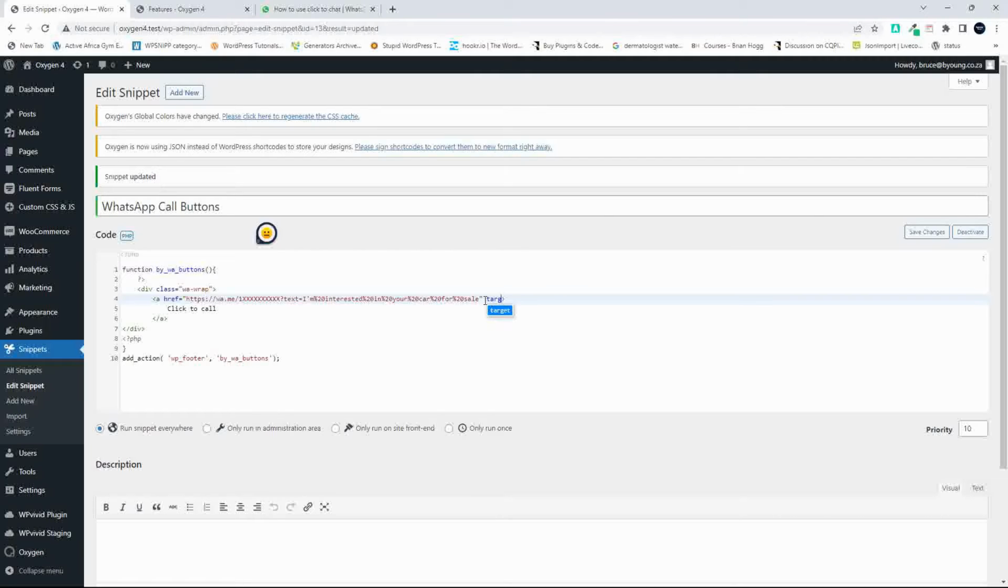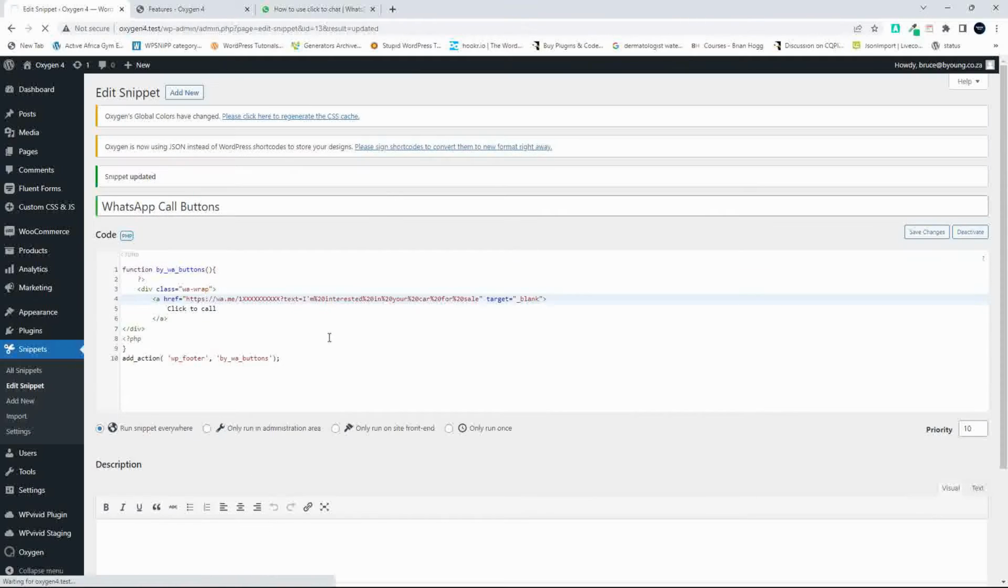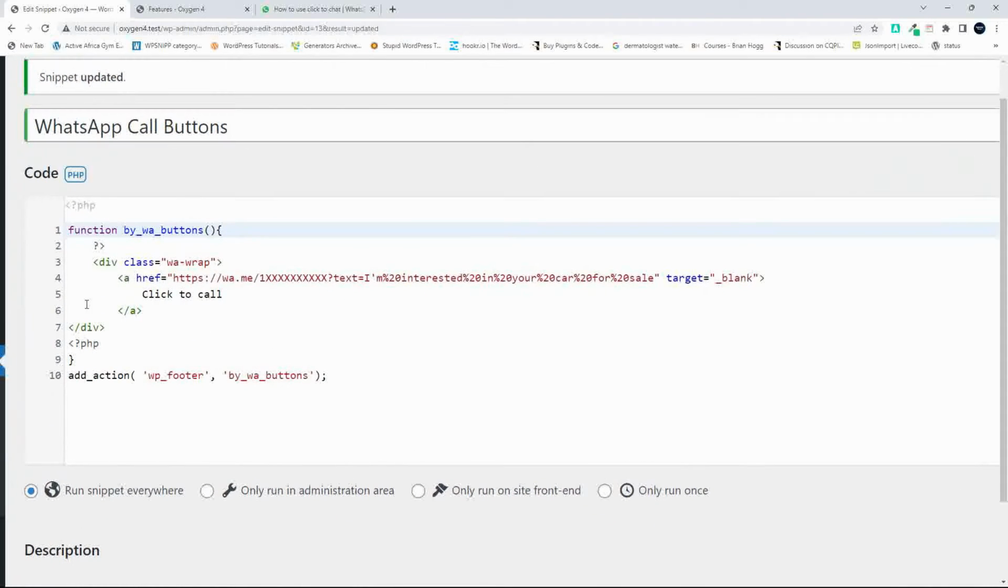And then I'm going to say target equals, so that it opens in a new tab, underscore blank. So now that is going to open in a new tab. So right, that's pretty much what we've done. We've just put the div, wrapped it with a class, and then we've put in this link. So let's have a look and see if that works.